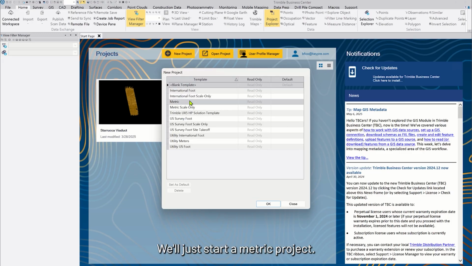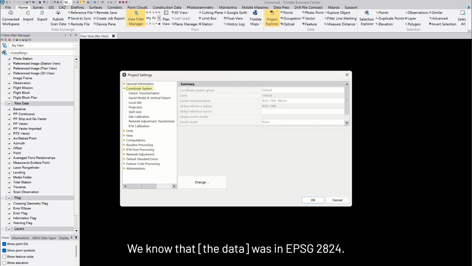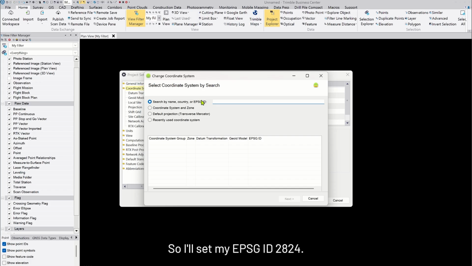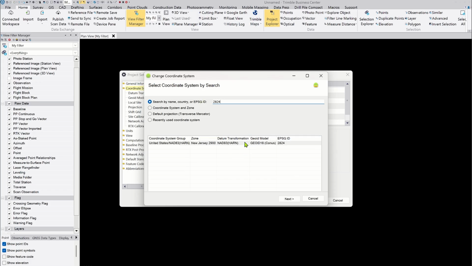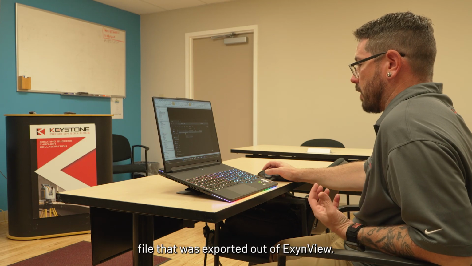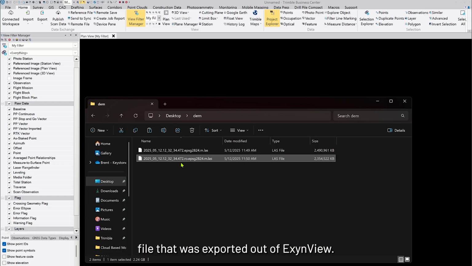We'll just start a metric project. We know that it was in EPSG 2824. That came from the collection with the Trimble DA2. So I'll set my EPSG ID 2824. Now I'm just going to grab the LAS file that was exported out of ExynView, drag and drop that in.